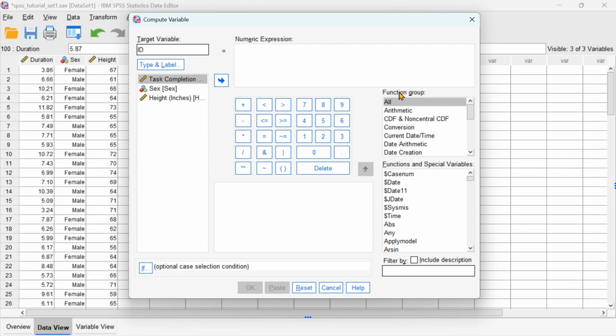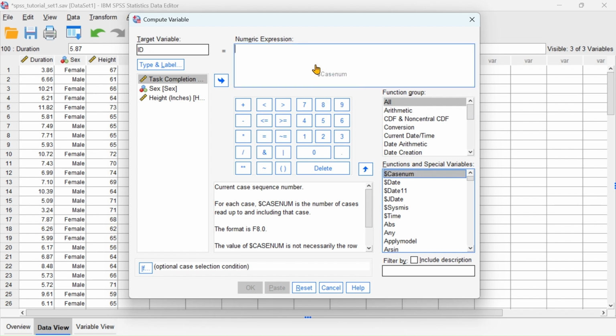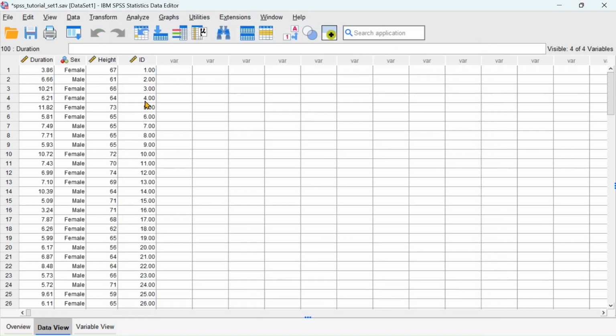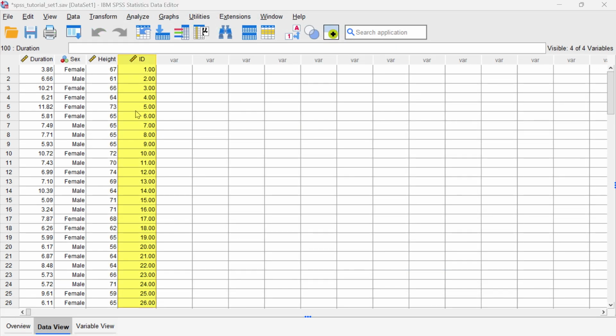Secondly, under Function Group, on the right, we select All. Finally, under Functions and Special Variables, select $casenum and drag it to the Numeric Expressions box at the top. Once we've done this, we click OK. SPSS will now generate the ID variable and add it to our dataset. Each row now has a unique ID number.